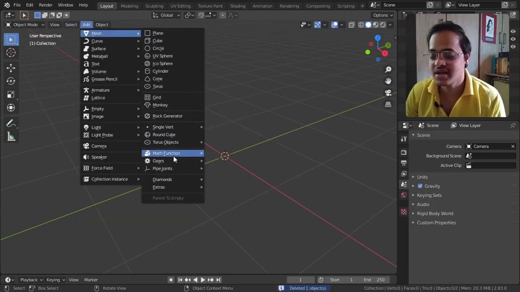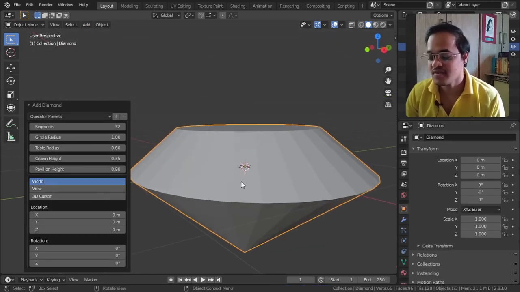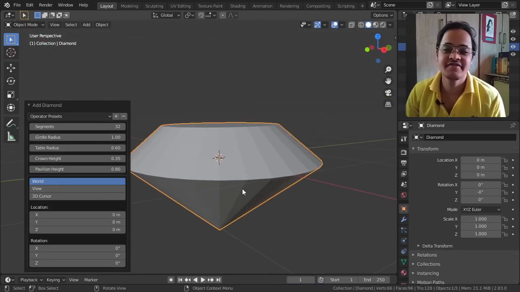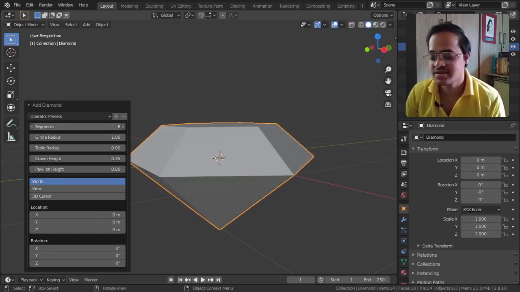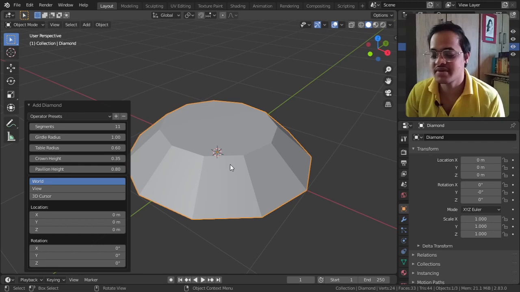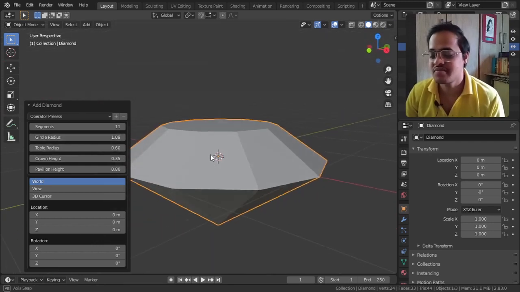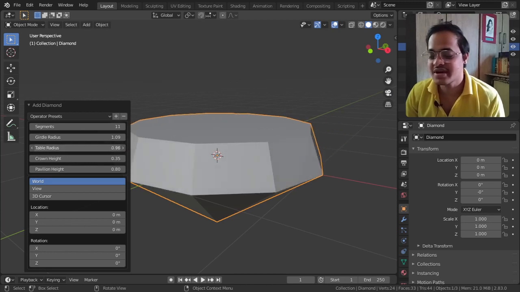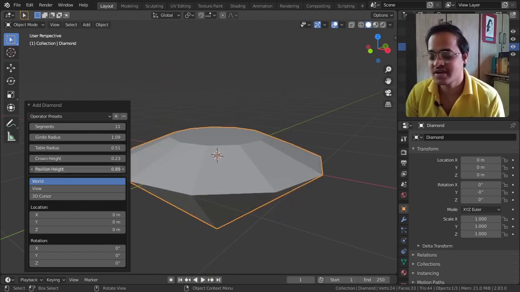Add, Mesh, Diamonds, and Diamond. This is a little bit different from the first Brilliant Diamond. You can change the segments for how smooth you want the diamond to be. Girdle radius is how much the span of the diamond should be. Table radius is how much the span of the top side of the diamond should be. Then there is the crown height of the diamond and the pavilion height of the diamond.